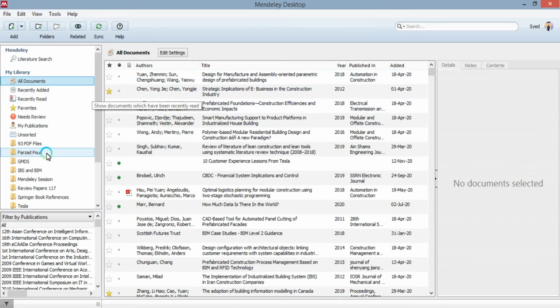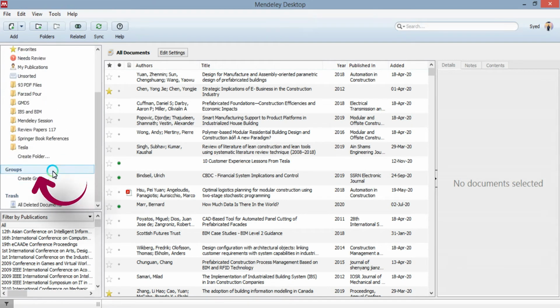Mendeley also offers a number of ways to filter your library. Any folders you create will also be listed under the My Library section. 7. Groups, any groups you join or create will be listed under this heading. The icon that appears next to the group's name indicates the group type.